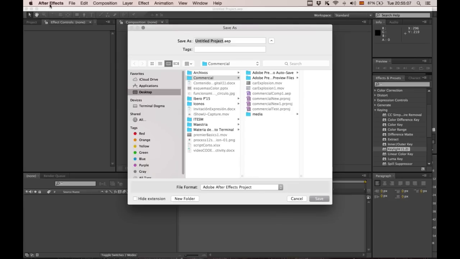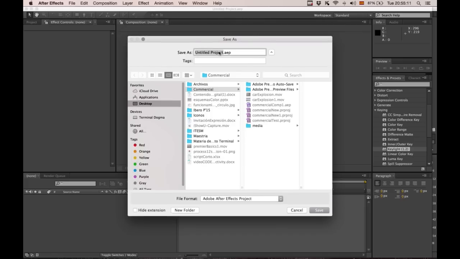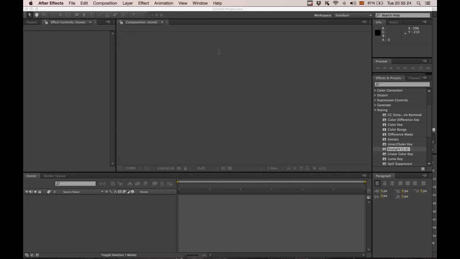So now I'm in After Effects. After Effects is asking me to save the project with a specific name. I'm going to save it as green screen cut. I'm going to save the After Effects project, and now it will pass the exact same settings that I have in Premiere into After Effects, so it will be compatible between one program and the other.